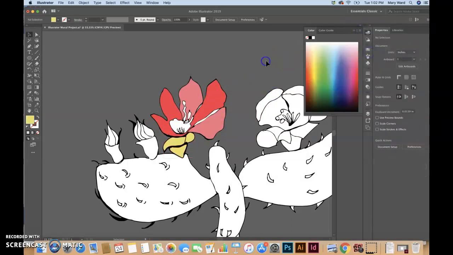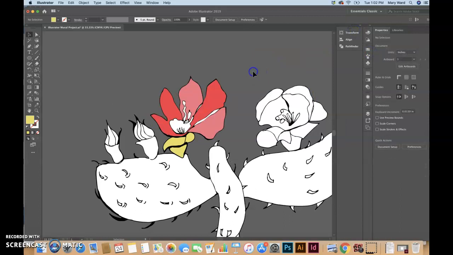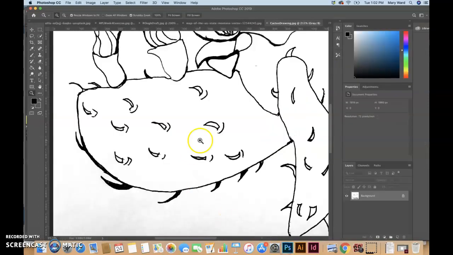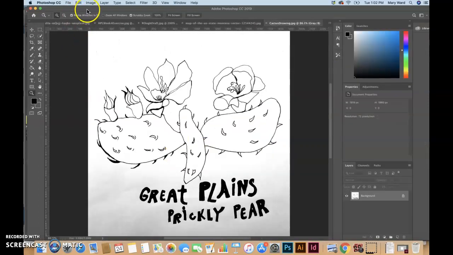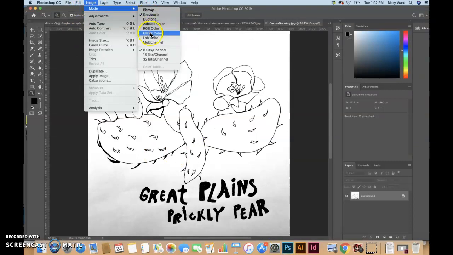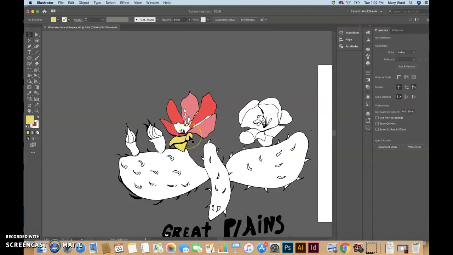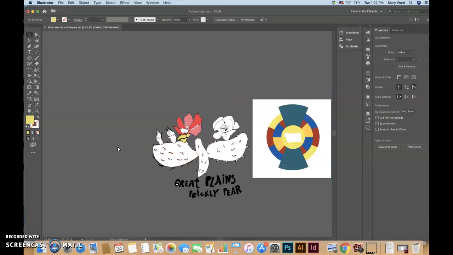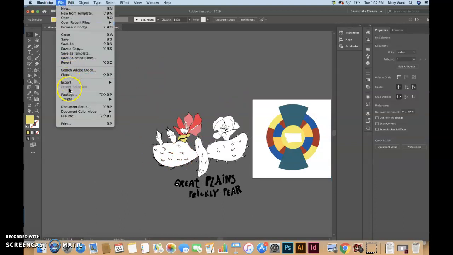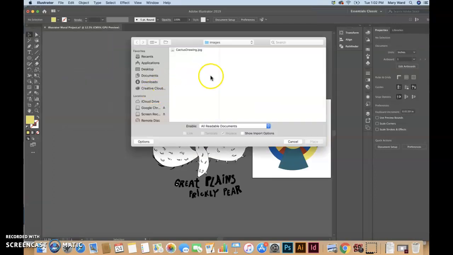For some reason I'm having this weird issue. I wonder if before we export it out of here, we should convert it back to Image Mode, CMYK, push OK, and then save it that way. I wonder if I brought it back in. Command D, or File, Place. Let's just do a File, Place. We're going to bring that document back in and see if it works now.